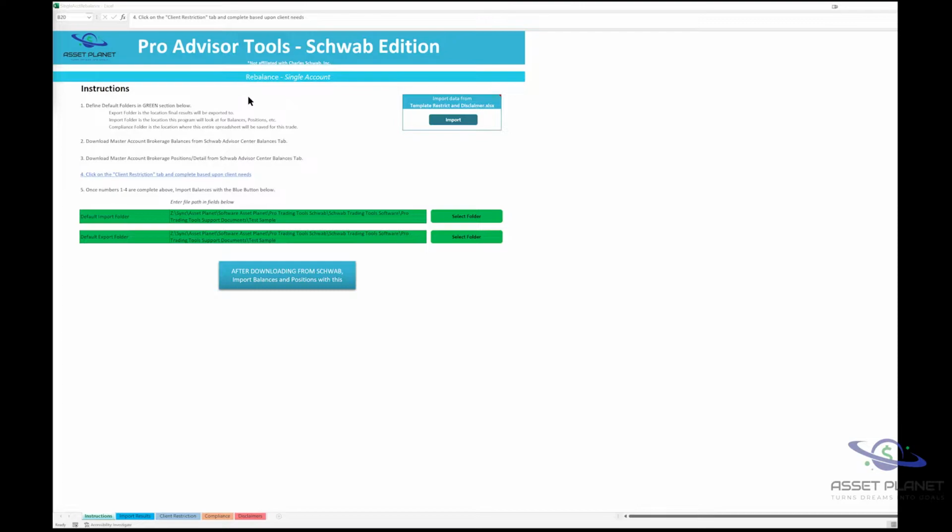Walk you through the process. Steps 1 through 4 are some of the basics. We cover each one of these in our help section for basics. In this case, template restrictions and disclaimers. Some clients determine they don't want to own a certain stock symbol and or they want to have a certain cash minimum. It's part of our client restrictions template.